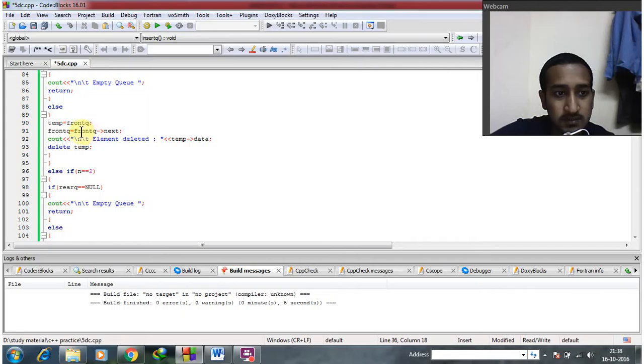Else temp is equal to front q. In the temp we are storing the value, and front q is equal to front q next, which means in the front q we are giving the front q next value, the link value. Then we are deleting the temporary variable that has the data of the front queue, and we are giving a statement: element has been deleted.